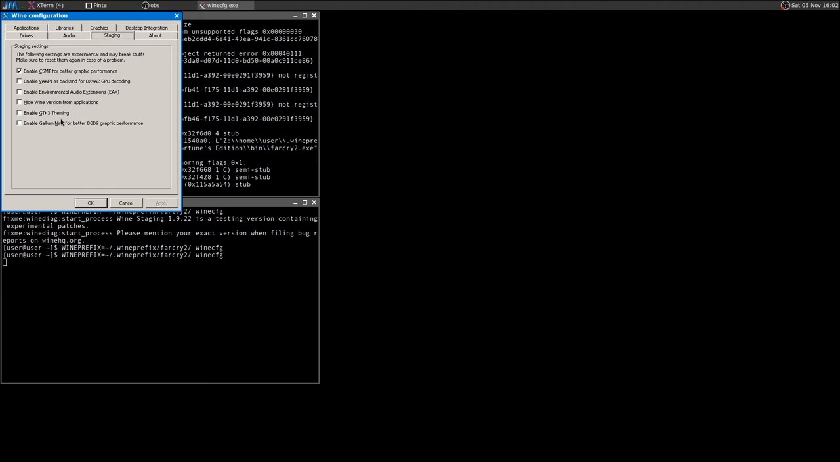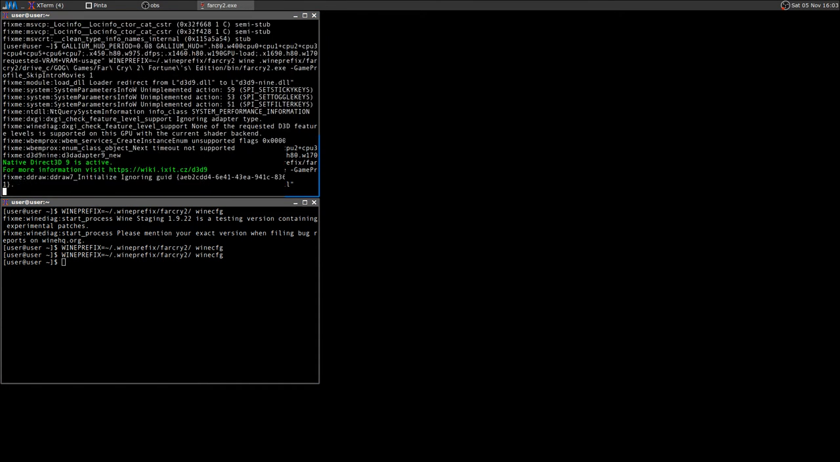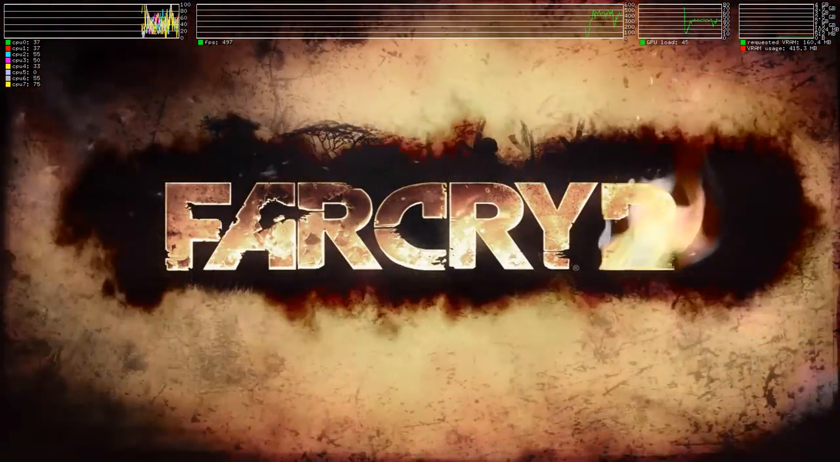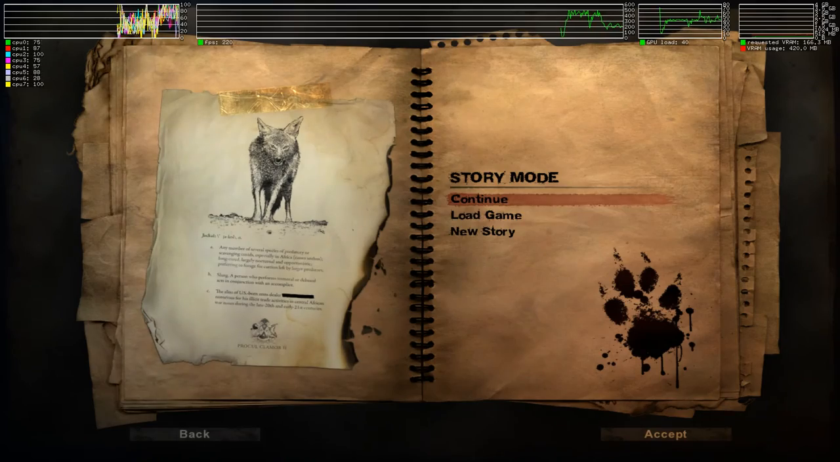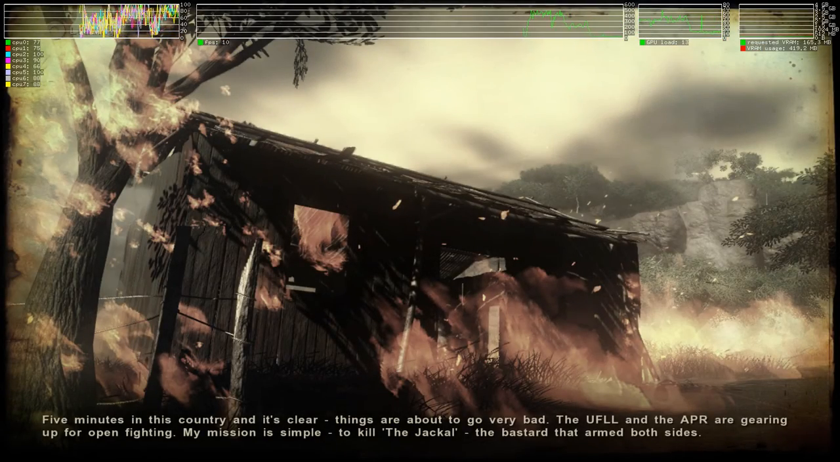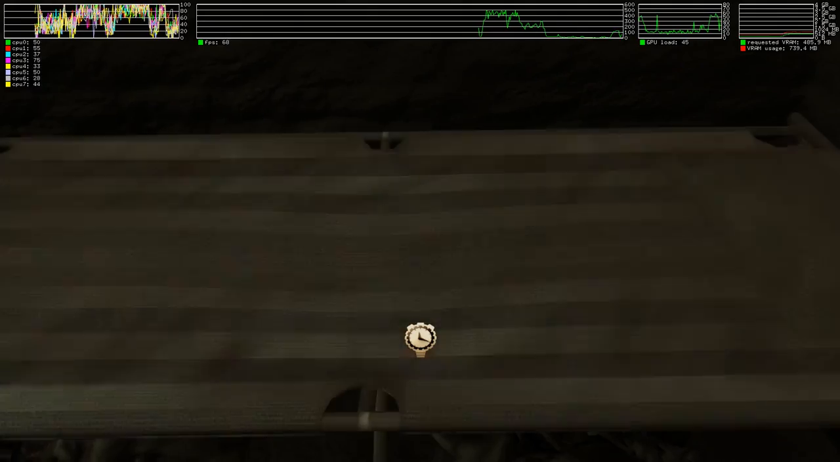So I'll enable Gallium 9 right now. As you can see, you can't have both. It's either one or the other. All right, I'm going to launch the game. Here we are, story mode. Continue. And right now you will see huge differences in FPS, CPU usage, and GPU load.